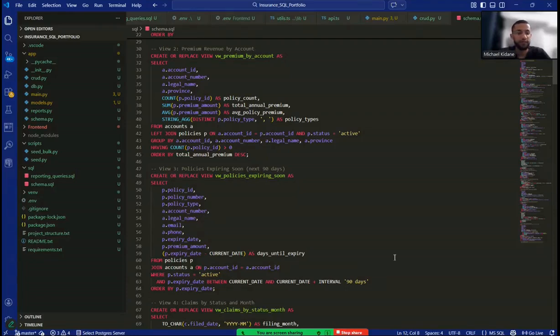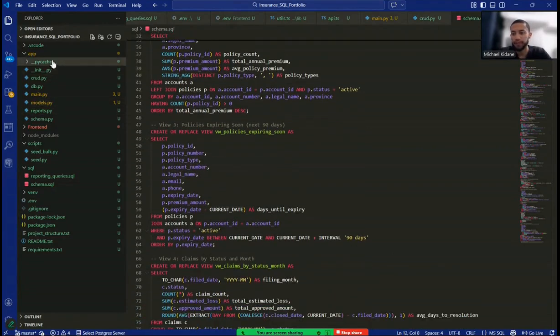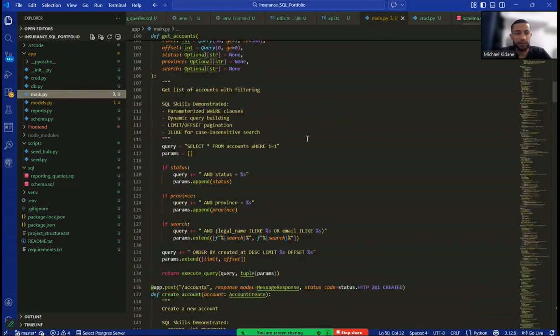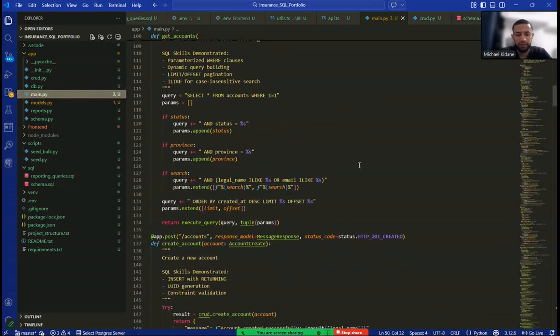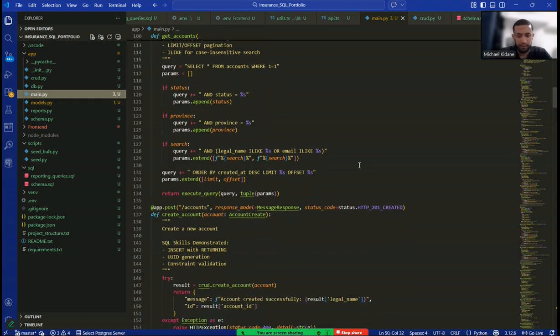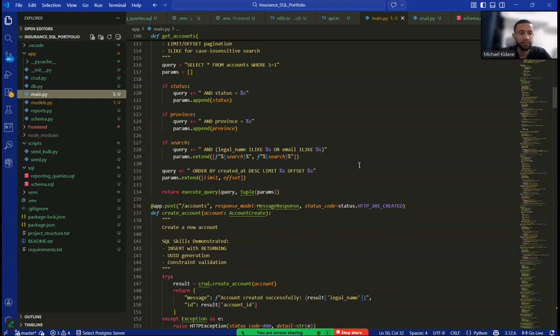Alright, so before I dive into the walkthrough, I want to quickly show you guys how the project is structured. The backend lives inside this main directory right here. It runs using FastAPI on port 8000. The front end is a separate React application and it runs on its own development server. But both connect to the Postgres database running locally.